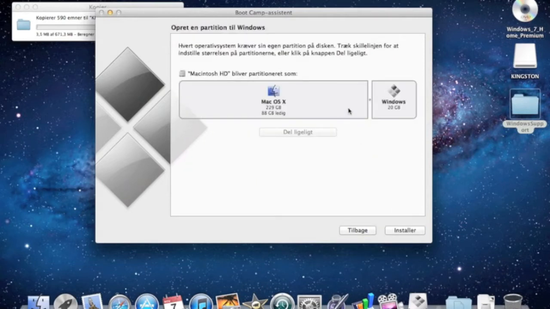Now, my next step here is to choose how much space on my hard drive I want to set aside for this. I'll get information about how much space is left for my Mac and how much free space there will be in this partition and how much space there will be used for my Windows partition. Now, I'm just going to set it here around 29 gigabytes for my Windows partition. That's going to be plenty for what I have in mind.